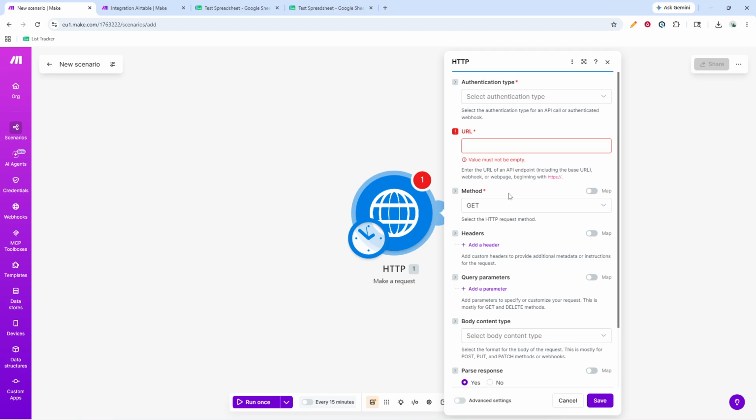Next, select the request method. Use GET to retrieve data, POST to create, PUT to update or replace, and DELETE to remove resources. If the docs say a request body is required, for example with POST or PUT, add it in the body area, typically as JSON, and match the structure exactly.